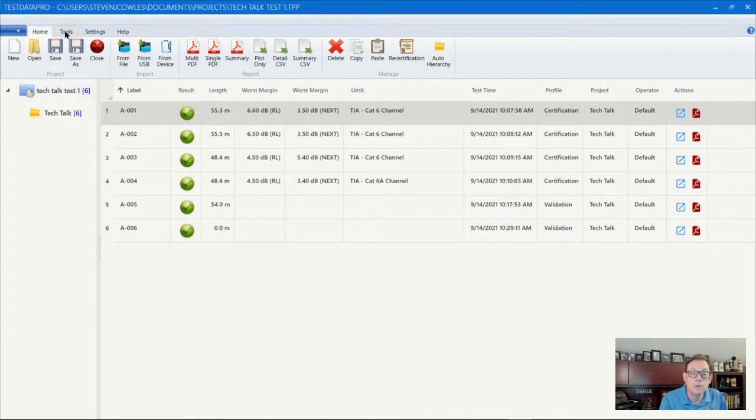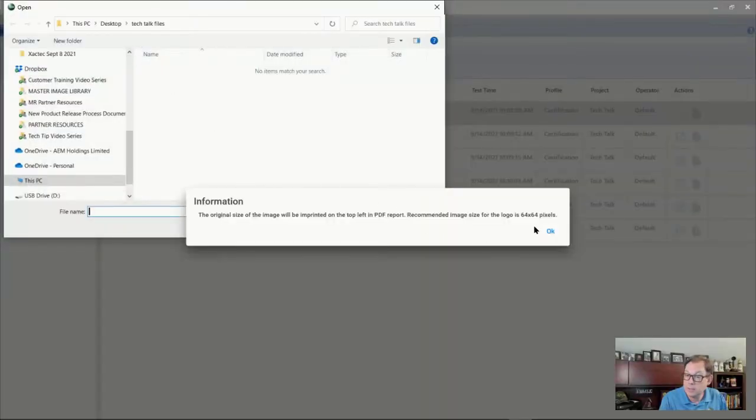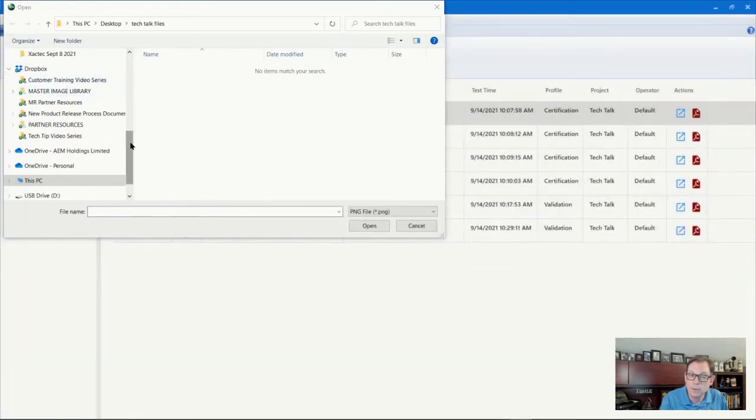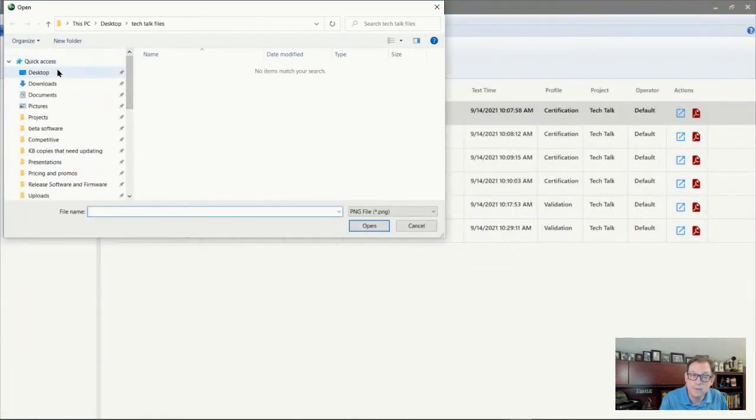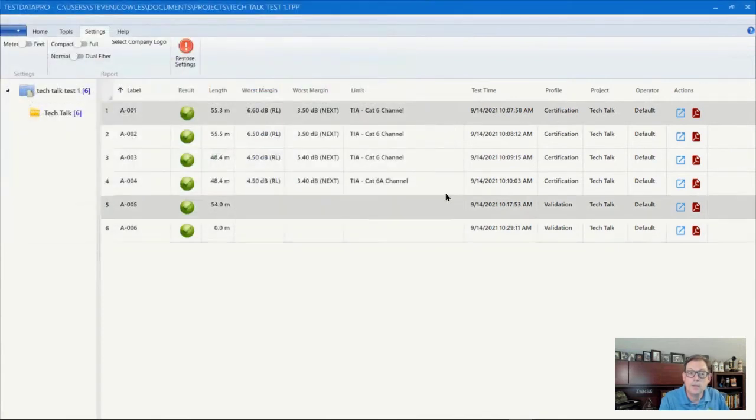I'm going to go over here to Tools, actually to Settings, and I'm going to select Company Logo. It tells us the file size we need, so I'm going to go ahead and click OK. Then I'm going to find my logos folder, and I have a logo right here. I just called it Test Logo. I'm going to click Open, and now that brings that logo into my file.